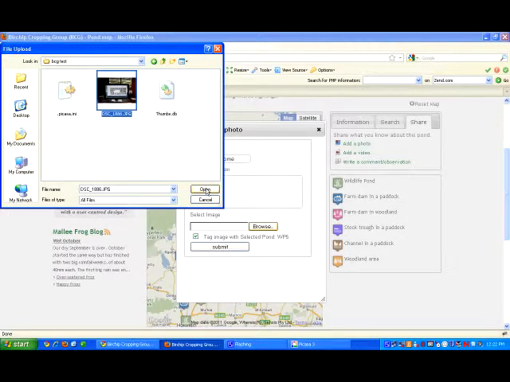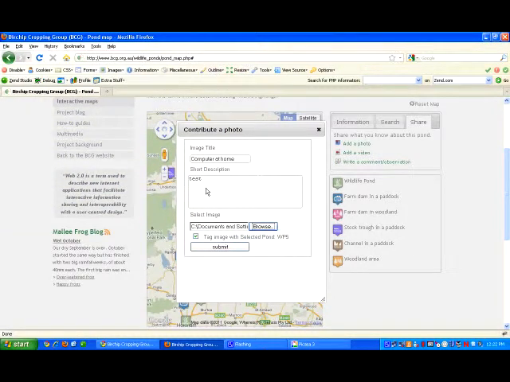Now, this image, by the way, is large. That's a 5 megabyte image. So is that going to take a while to upload? Yes, it will. So hopefully when we do this, it'll give us an idea of how long that's going to take. And you can see there, it's automatically tagged that image with the pond ID because we've selected it from the map.